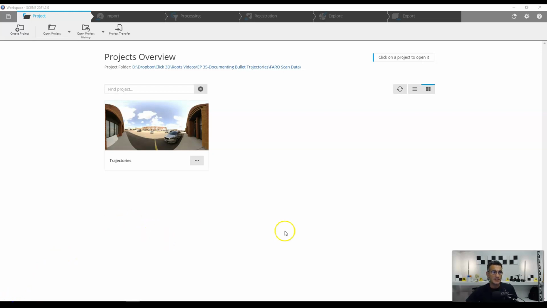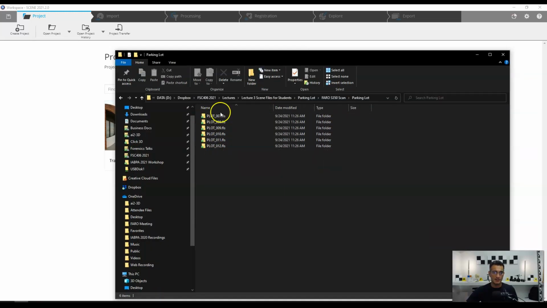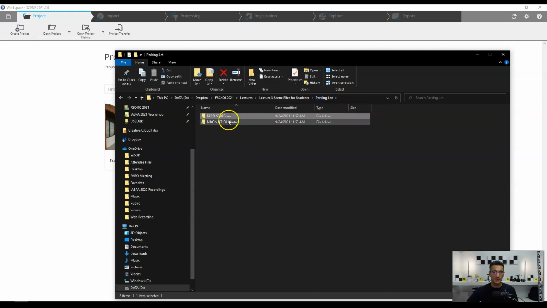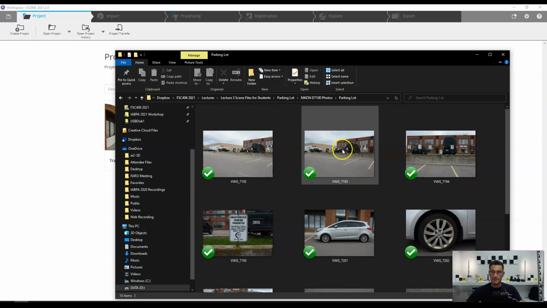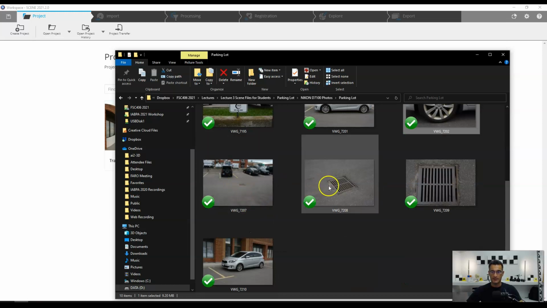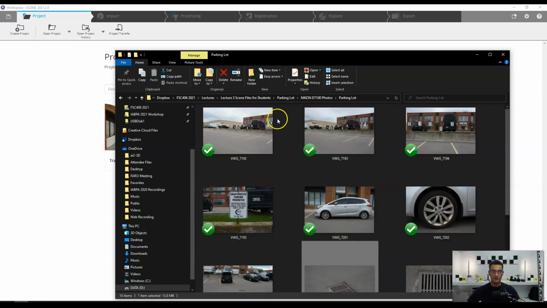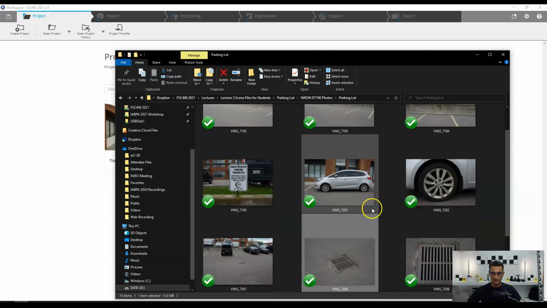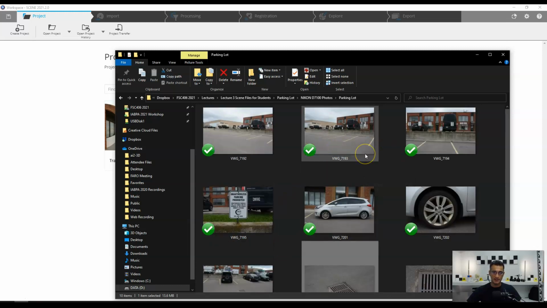Okay, so I'm in FARO Scene here. And before I get started, I need to make sure that I have A, the scans that I want to process, and B, all of the photographs that I want. I just took some scans of the parking lot out in front here. And if I back up a bit, you'll see that I also have some photographs. I've got some of a sign, a vehicle, the tire, and this sewer. Nothing too crazy here, but you can see I've got a wide shot, then a mid, and then a close up for each of these. So enough photos there to get the point across.